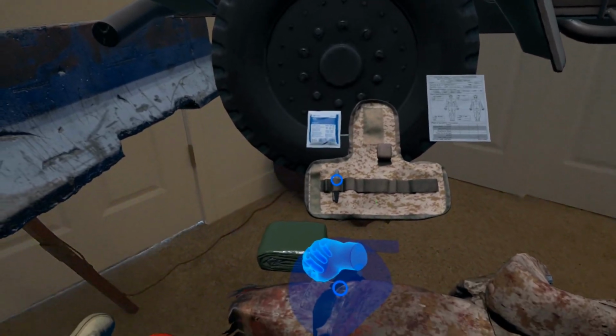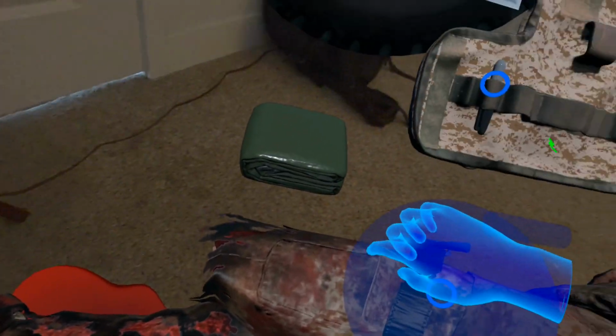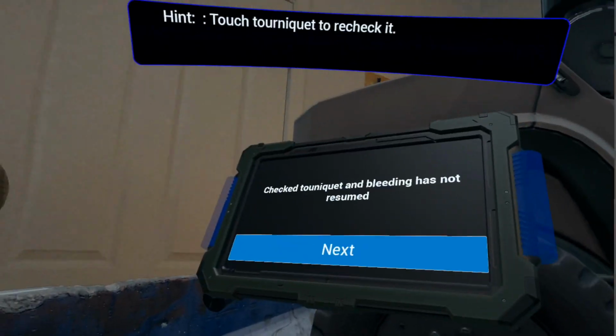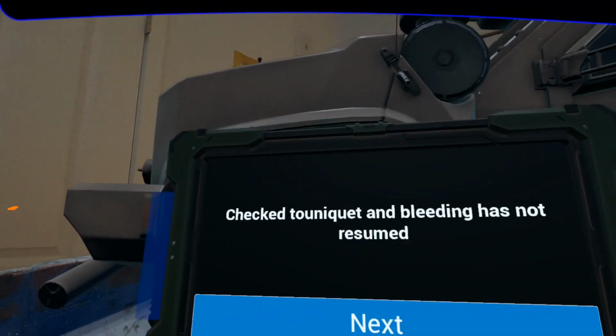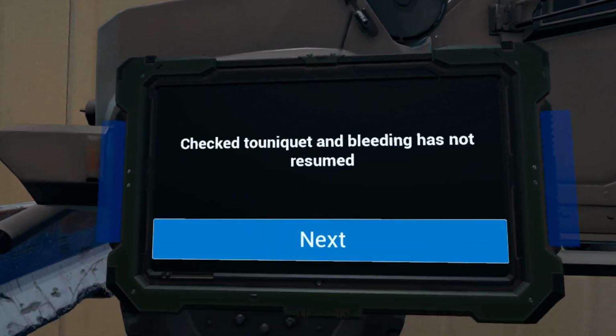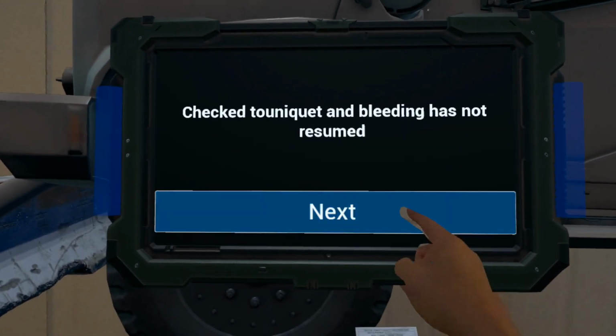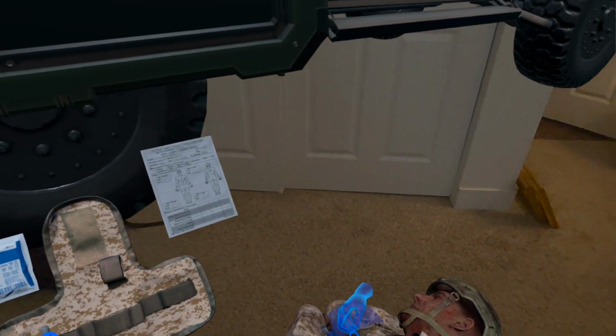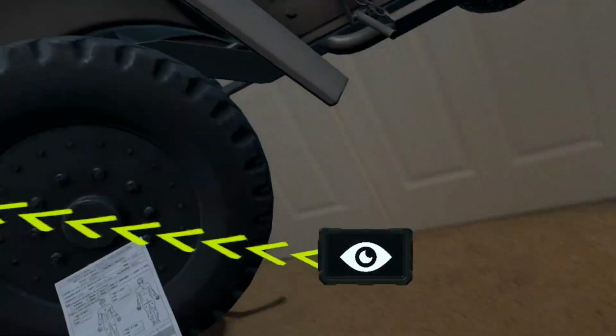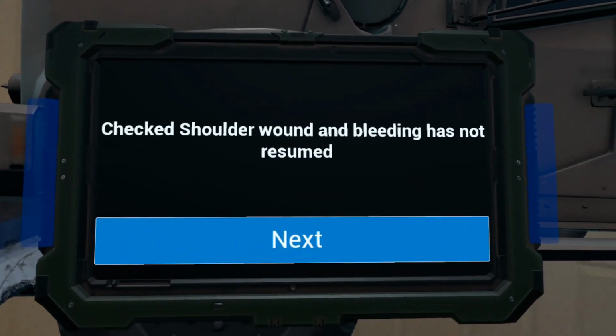So now I need to recheck this, make sure that there's no bleeding. The bleeding has not resumed. Great. Now touch the wound packing to recheck for blood. I need to recheck his wound pack. The shoulder is not bleeding either. Good.